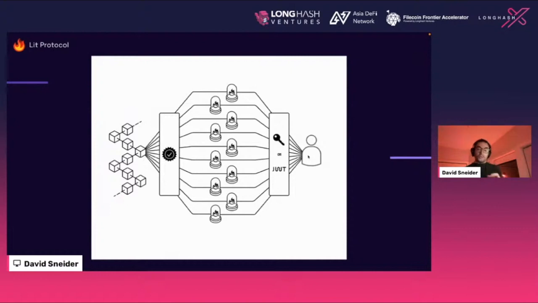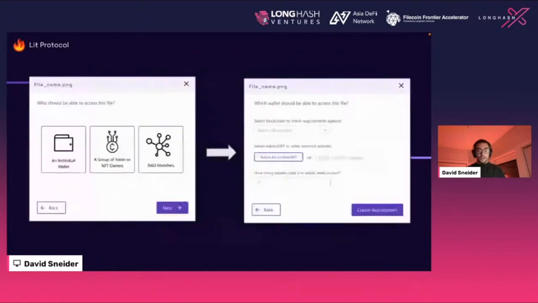And what the user receives at the end of this process is either a symmetric encryption key to decrypt some content, or a JSON web token, which is just a normal web access token, to access some server. And we'll take a look at a couple examples here. But before we do, just a bit more detail.